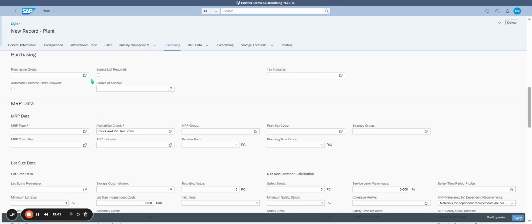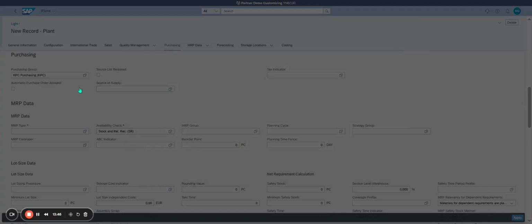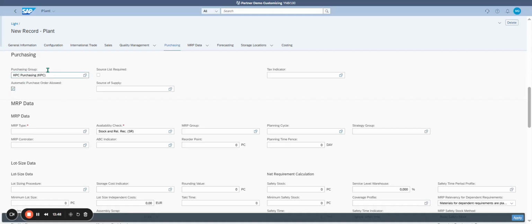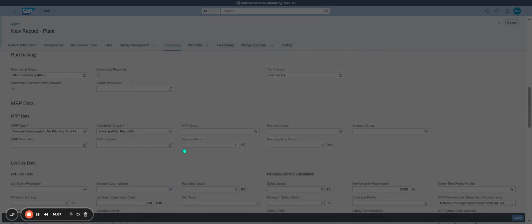So I define the purchasing group. I define if automatic purchase order is allowed. I define that the source list is required. I define that it is full tax. Then I define what is the MRP type. I define, for example, that it is forecast-based planning with no planning fence.